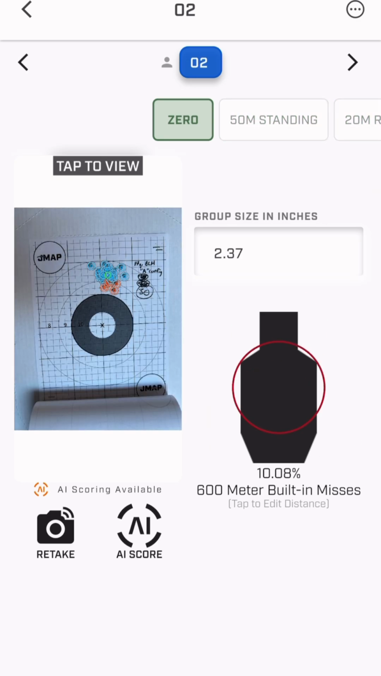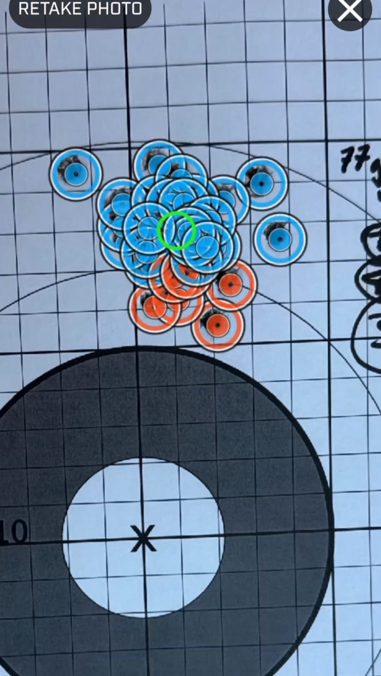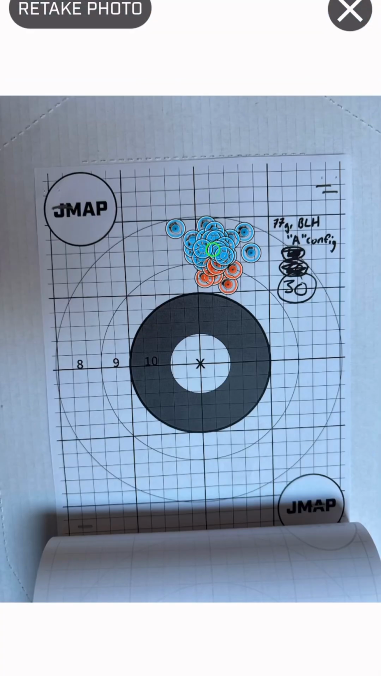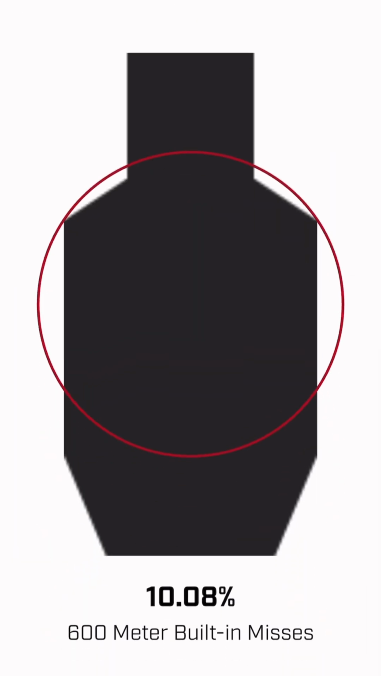And this is the same ammo, 30-round composite group, ends up being 2.37 inches. Here's that group. You can see still pretty tight, a lot of holes in there. 2.37 inches. Expanding it out, getting more information, we can see we're actually up to a 10% built-in miss at 600 meters with this ammunition.